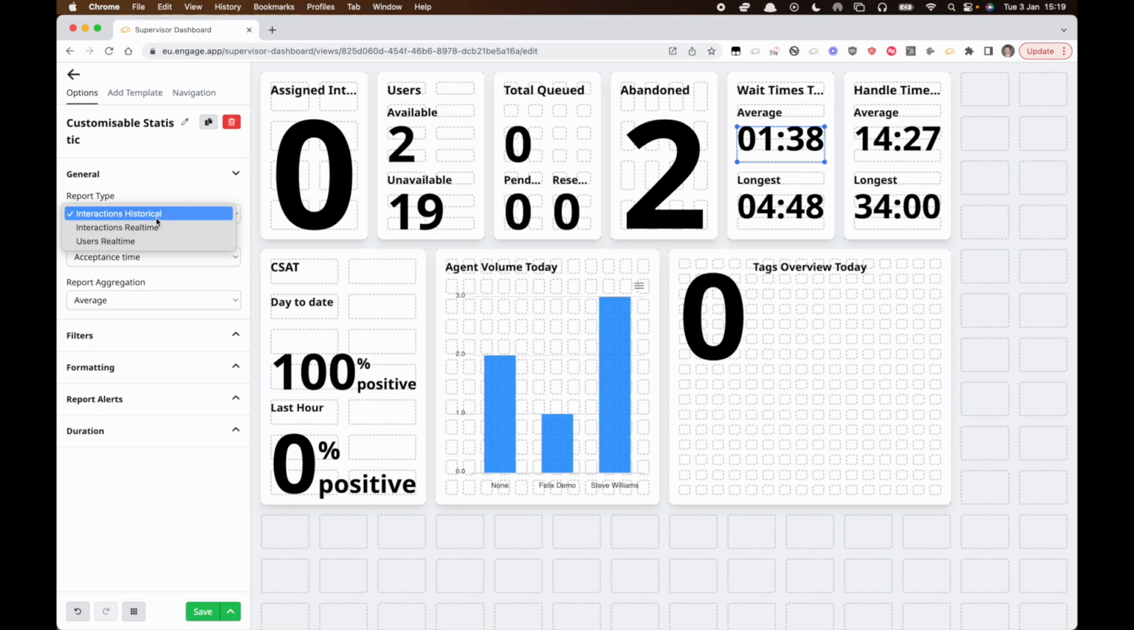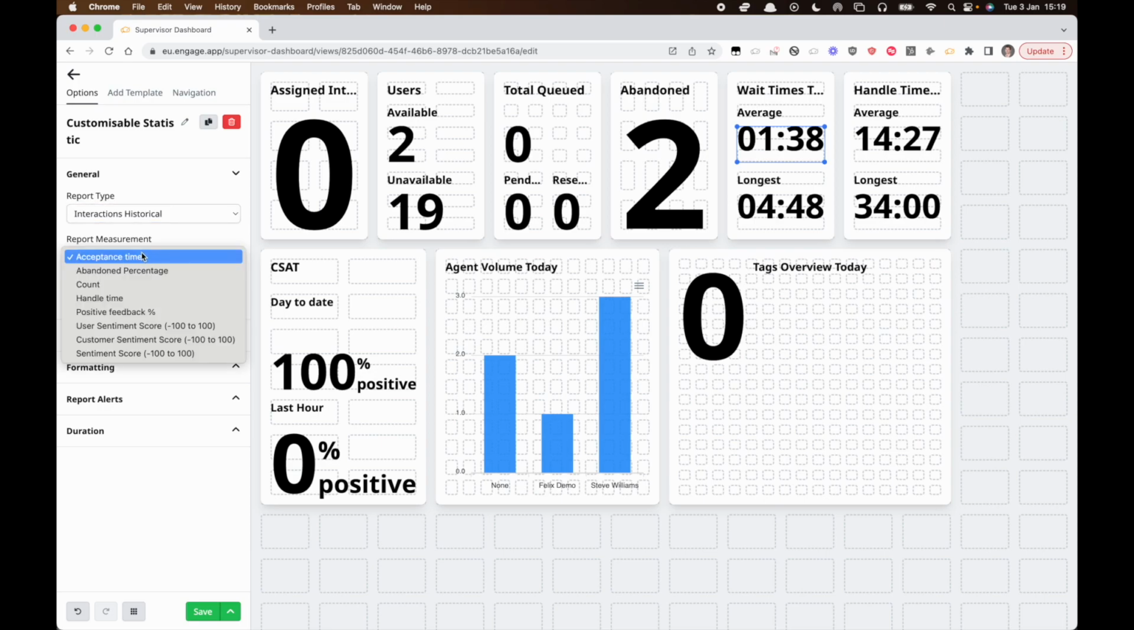These can also be real-time or real-time users. We're measuring the acceptance time, but this could also be any of the options we see here. And we are looking at the mean average rather than the minimum or the maximum. If we contrast this to the number below, we can see that aggregation is set to maximum because we're looking at the longest wait time today.